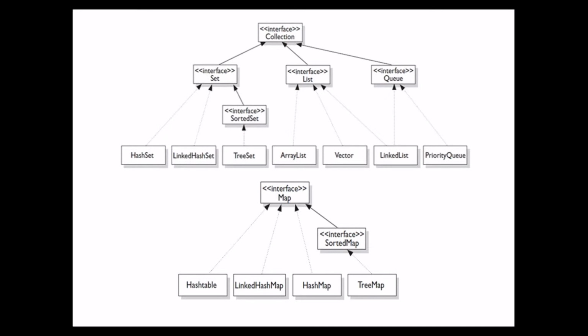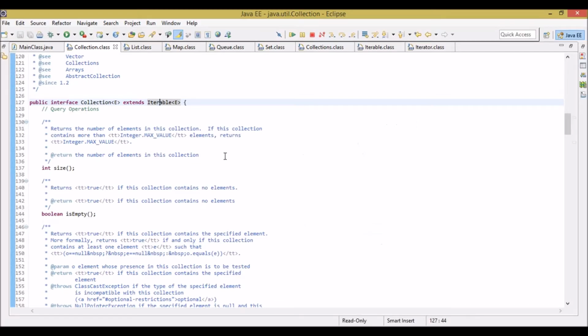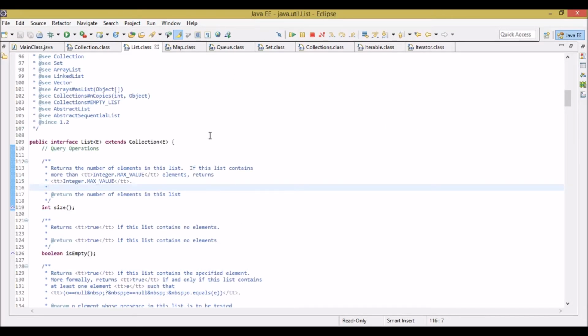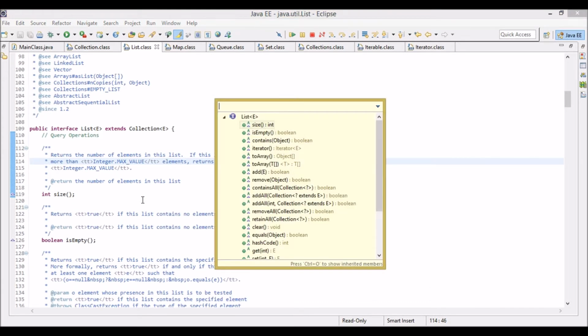Okay, three concrete classes of sets are hash set, linked hash set and tree set. So let us look at the two interfaces that we discussed right now, the list and the set. So the list interface, you can see it extends the collection interface and provides us with different APIs. So let's look at the APIs that it provides.